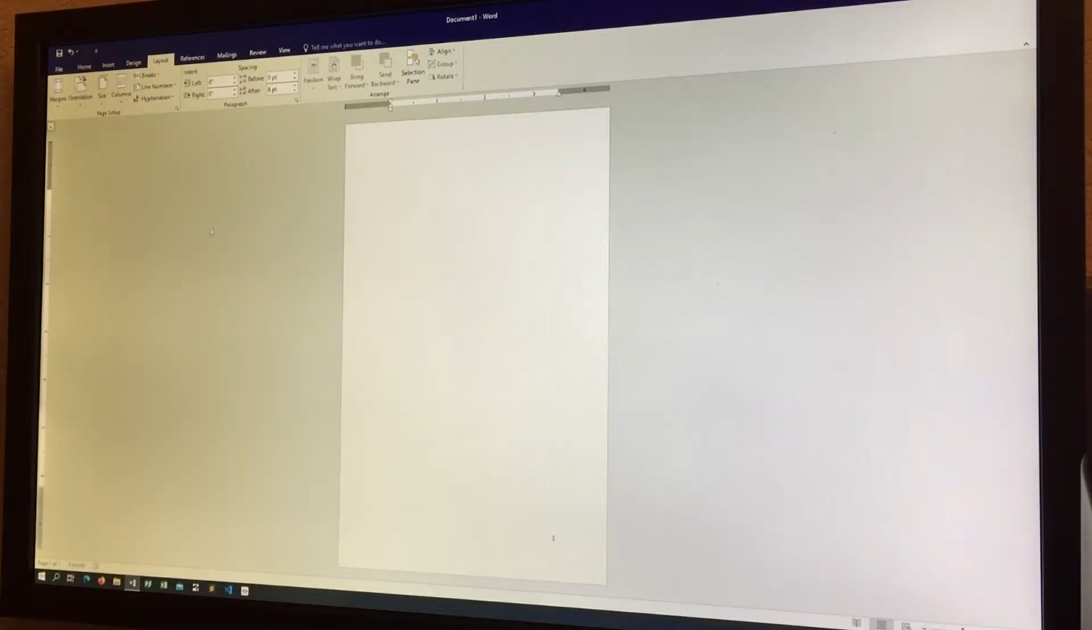Alright, here we are, and today we're going to be talking about formatting page sizes and margins in Microsoft Word 2016. So, here we are on the Layout tab, and this is where we're going to be talking about it. On the far left, we have the page setup area, and you can see margins is the very first option, and that's what we'll be talking about today.